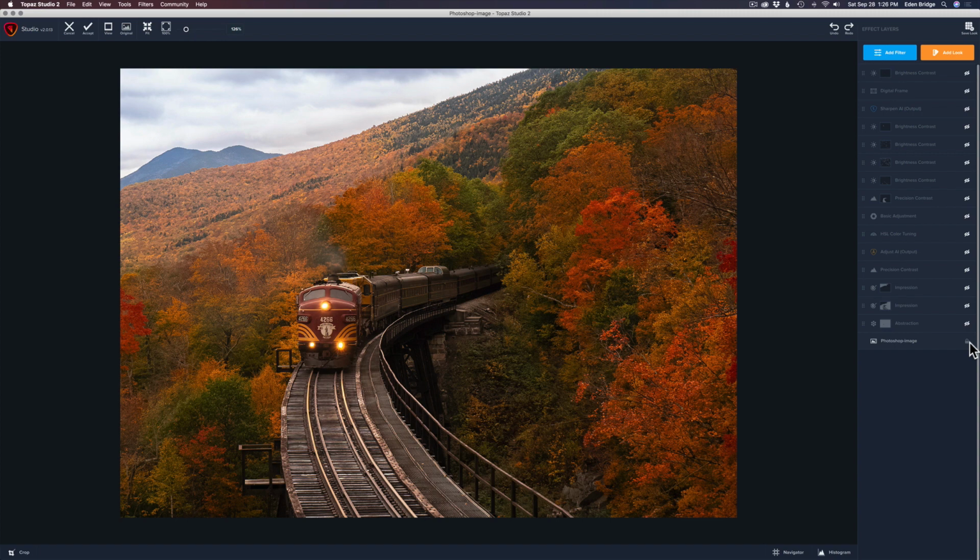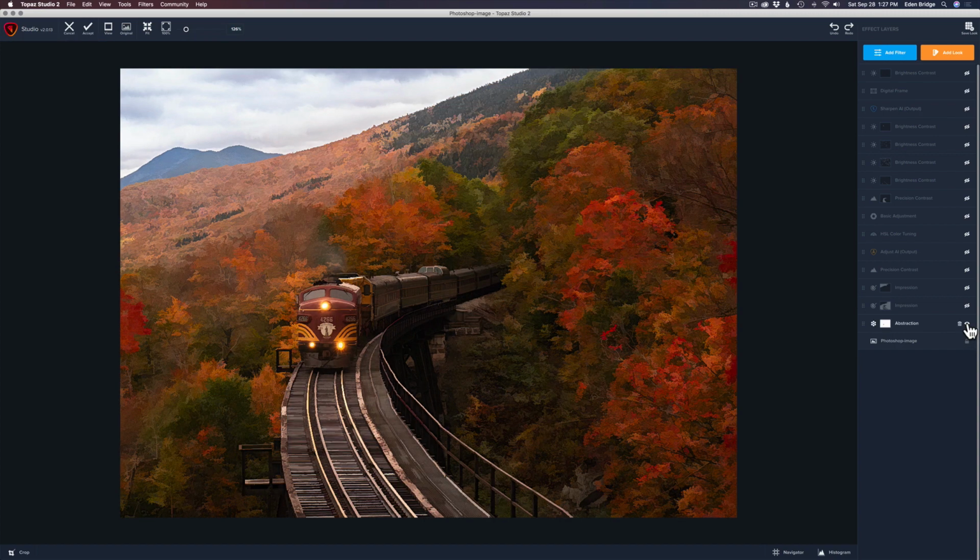First thing I did was add an abstraction filter. So let's click that on so you can see what I did. I used an abstraction filter to get this look in the image. I just wanted to get it simplified and toned down a bit. And that's what the abstraction filter gave me.